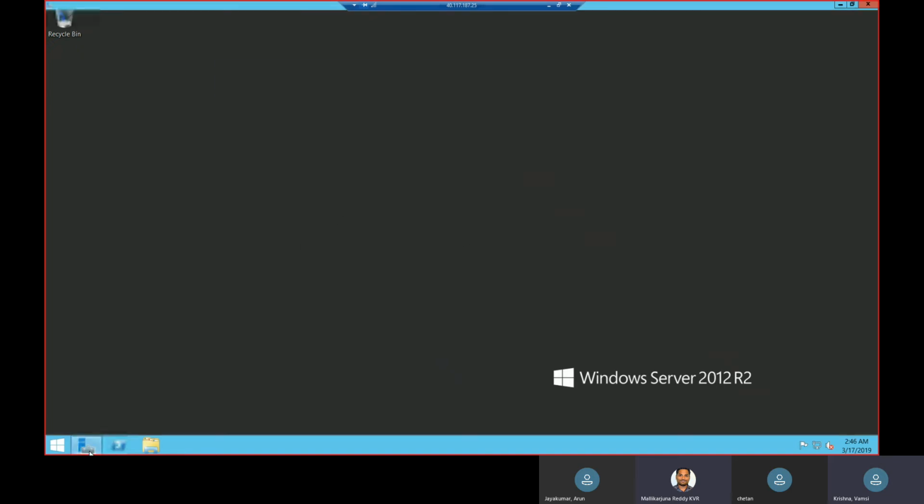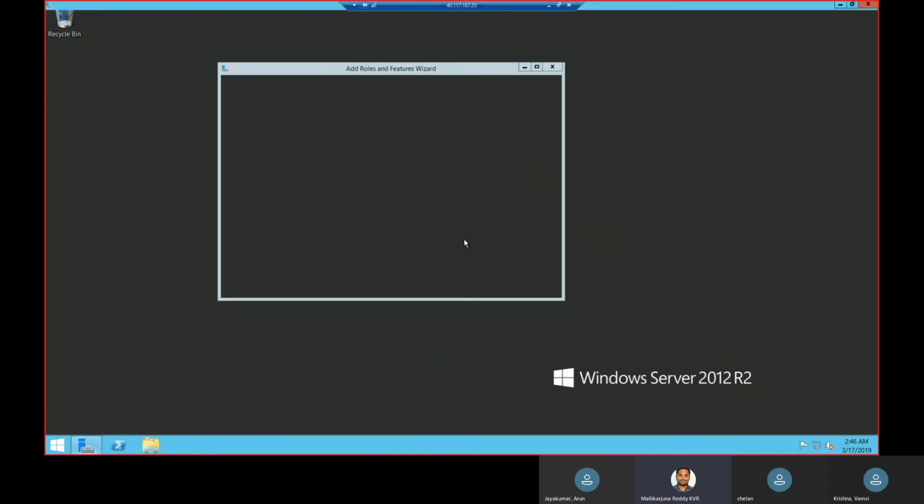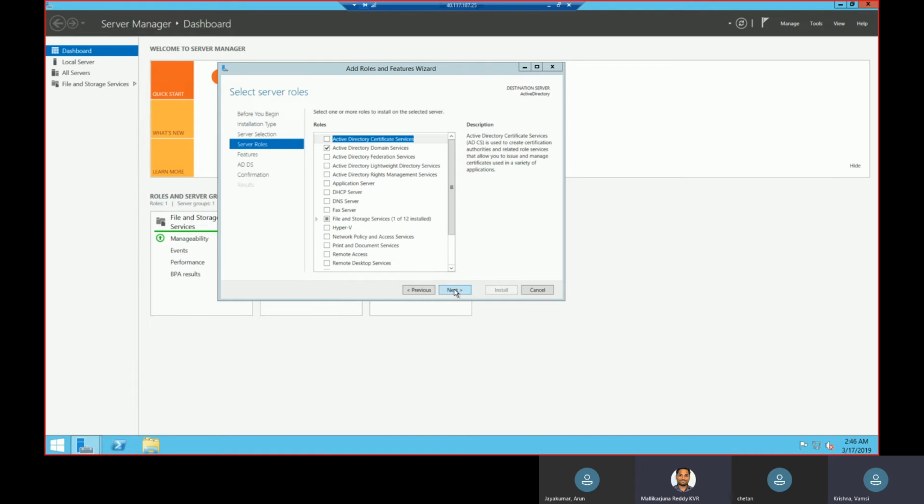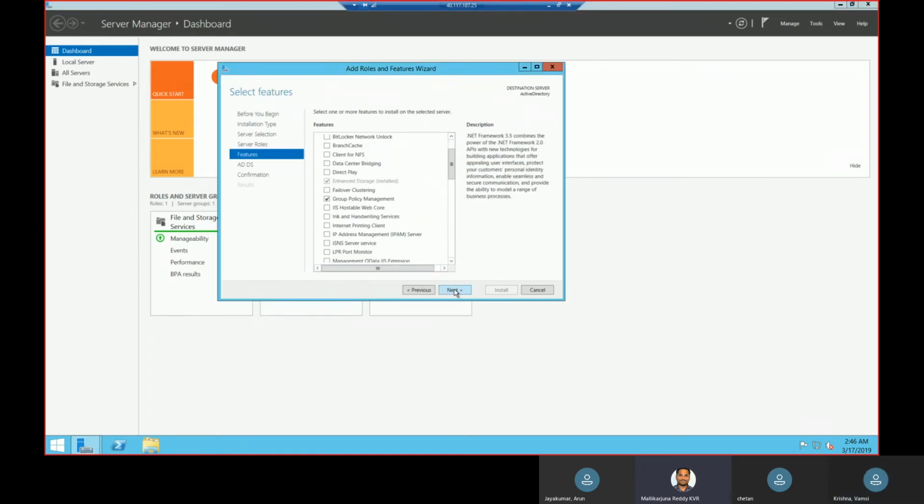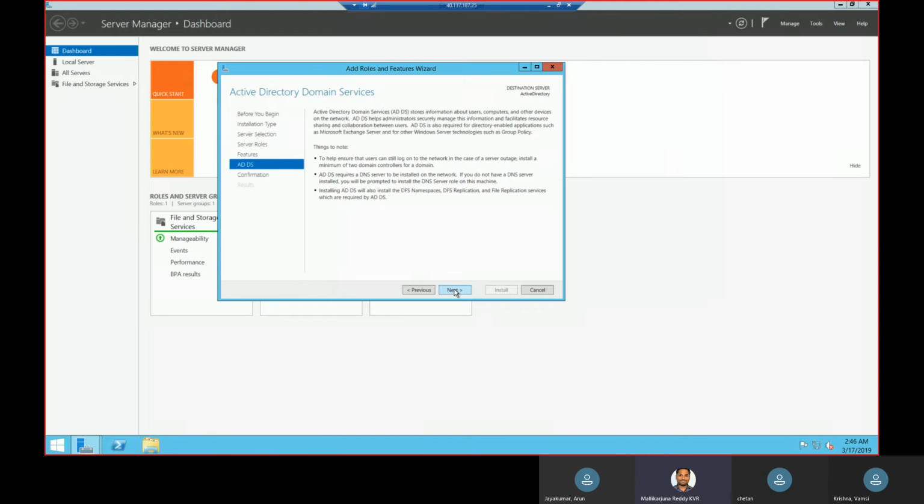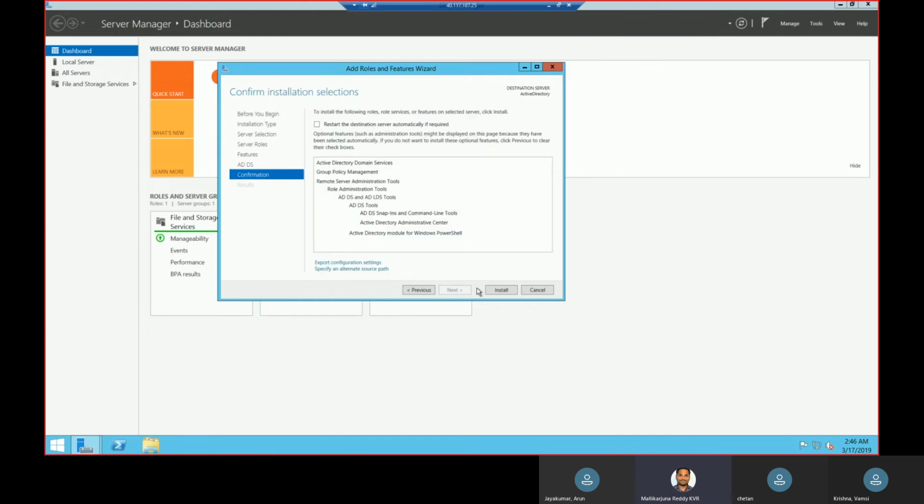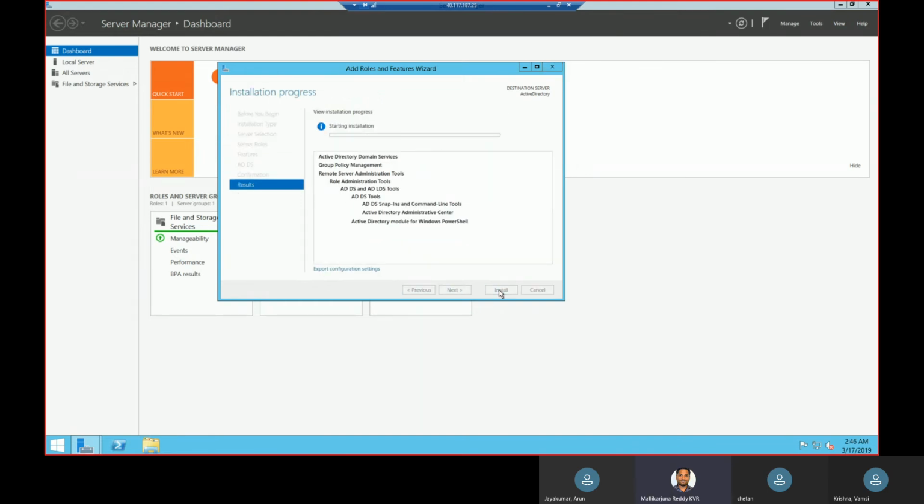I should not. Okay, so yeah. I just hit the Active Directory domain services and then hit next, next, and next. That's it. I will say install. It does some validation before it starts installing Active Directory, and it will install the roles and features that are required for the Active Directory services to work.